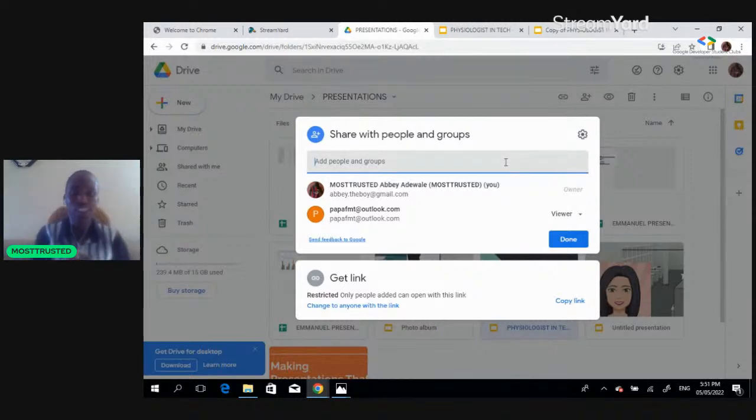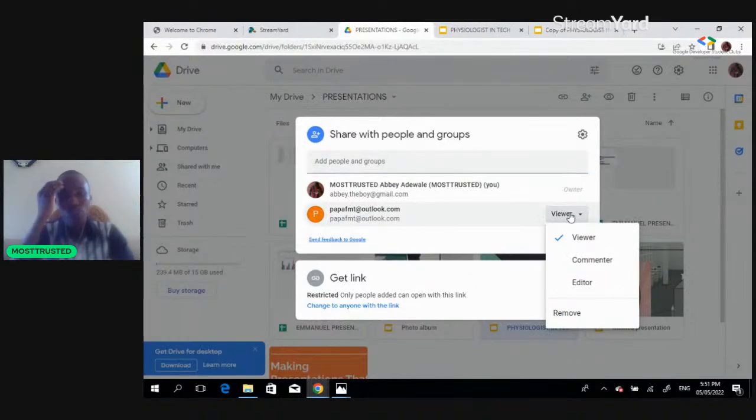So you can just select the name of the person. Now, after selecting the name, you can say, okay, I want the person to be either a viewer, that is, the person will only have the permission to view my files. Also, I can say I want the person to be a commenter, that is, the person will only have the permission to comment on the file. He can view, he can also comment, but the individual can never make modifications to the file.